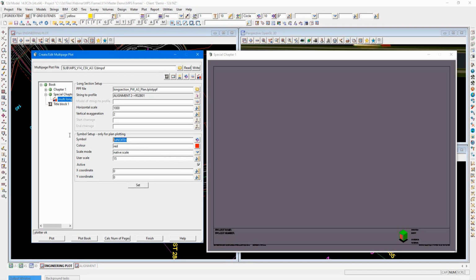And I'd like my north symbol to be red and a scale of about 5. And I'd like that with the plan plotting to be produced over the top of my page. So I'm going to put a 30mm inset and a 260mm inset and hit set. So I'm going to reproduce this plot with a different PPF file that's got the plan plotting activated. So I'm going to go ahead and hit plot.